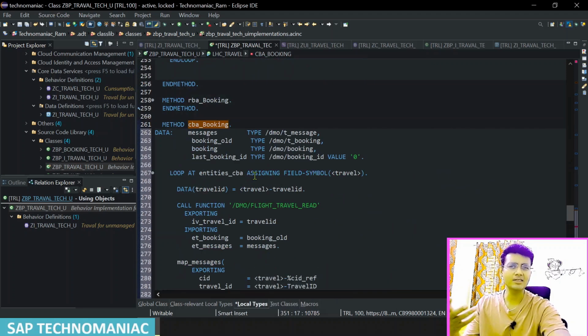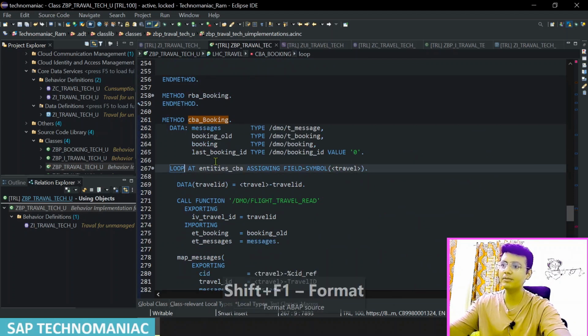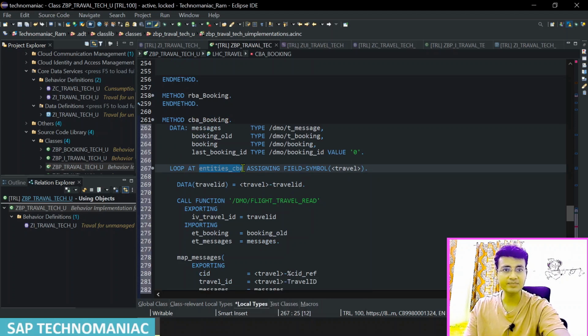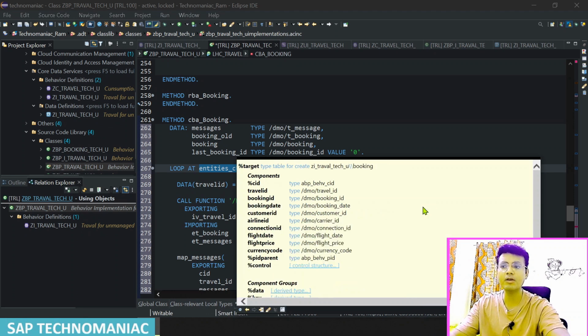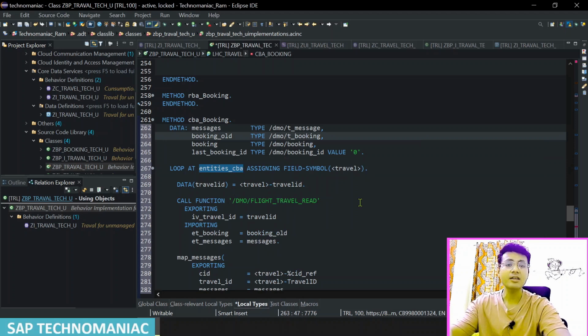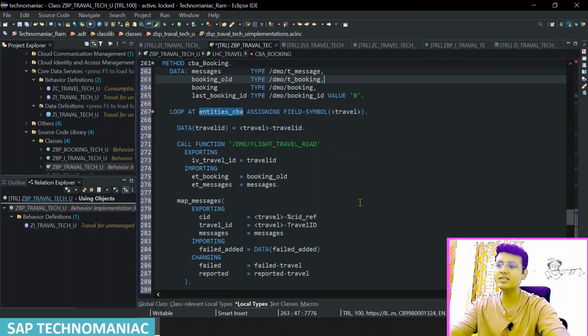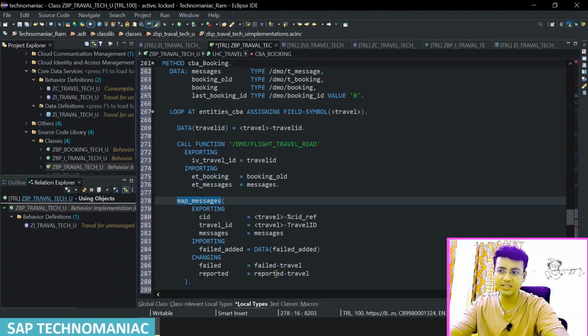As I told you, we are looping through the create by association entities. In this case, if you see the create by association entities, we only have the travel detail, and in the target, whichever booking you are creating, that booking detail you will have in this one. So that is the reason I have to first see, for this travel, what all bookings are already created. Then I will create the next booking, because I need to generate the next booking number. So that is the reason I have read this particular travel again using this travel ID, and booking all data I have already read. If something goes wrong, we are calling the map messages. This we have already implemented. We are mapping the failed and reported structures accordingly.